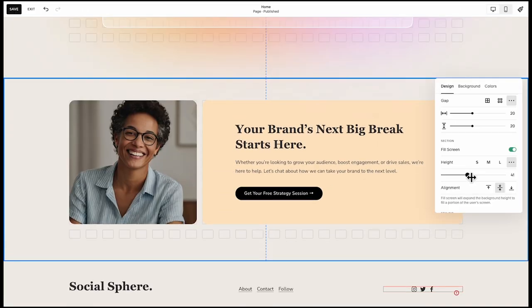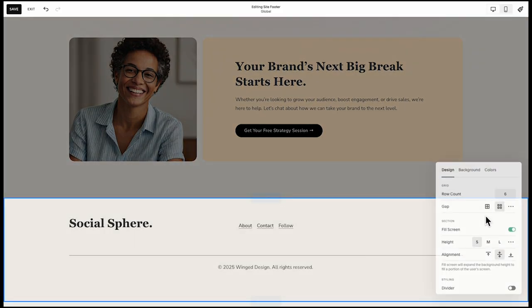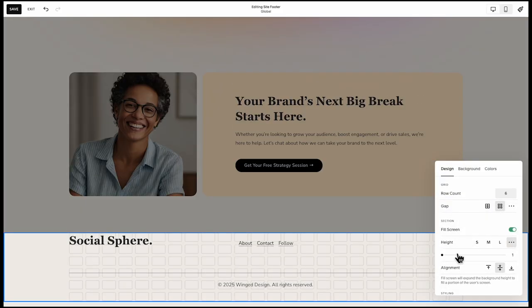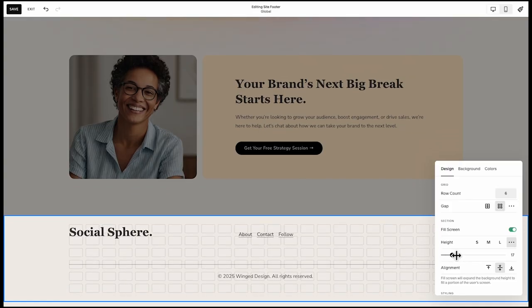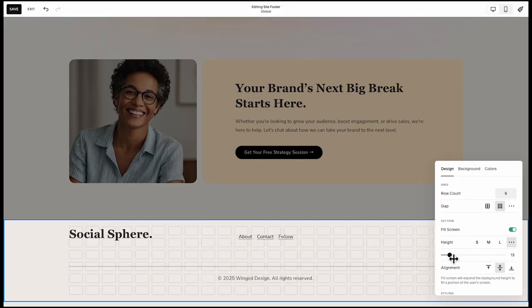So I adjusted the height to 40 here, and then I also messed around with the height of the footer section. You'll see here I adjusted it to about 13 pixels, so you can see that for yourself. And of course, I always encourage you to do what you think is best.